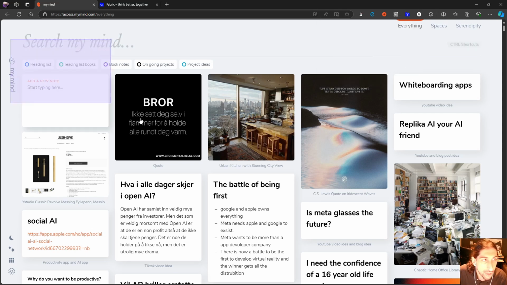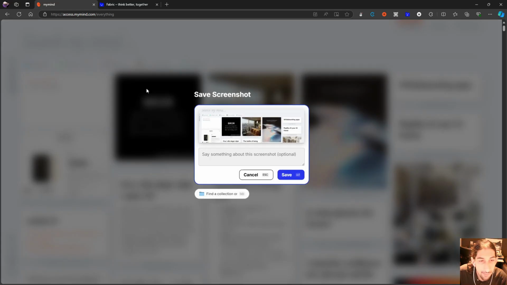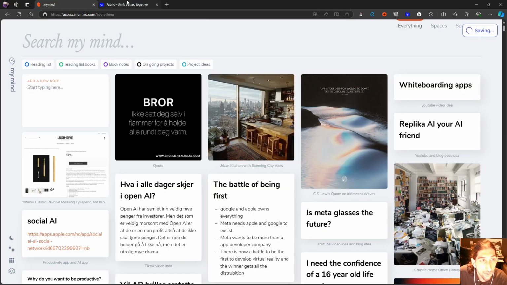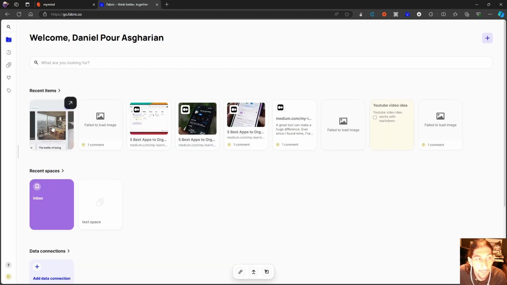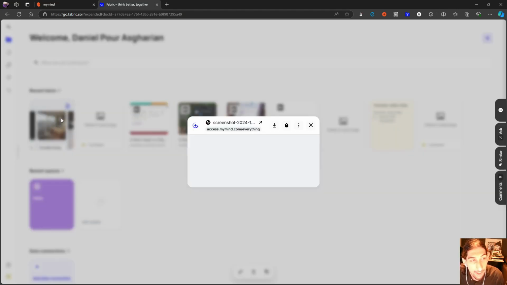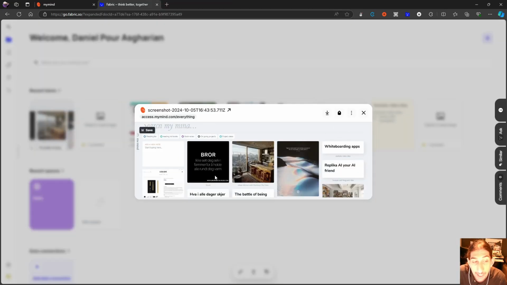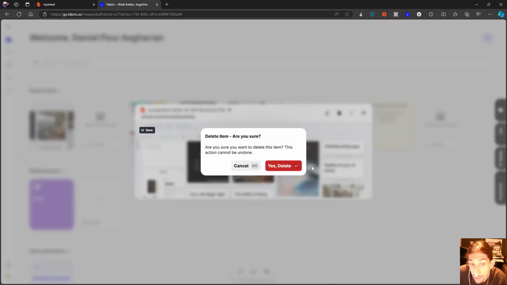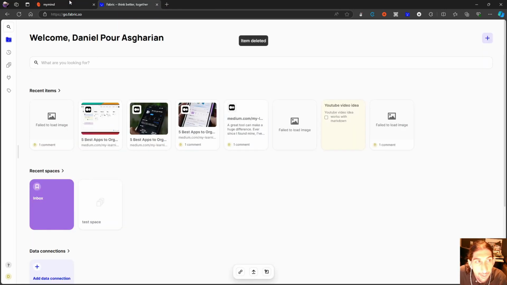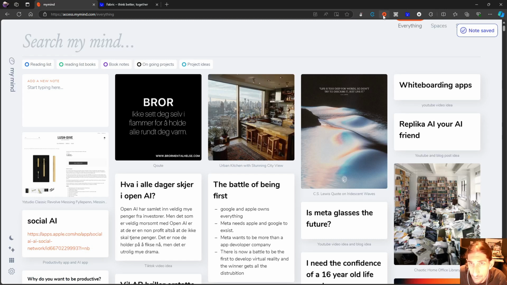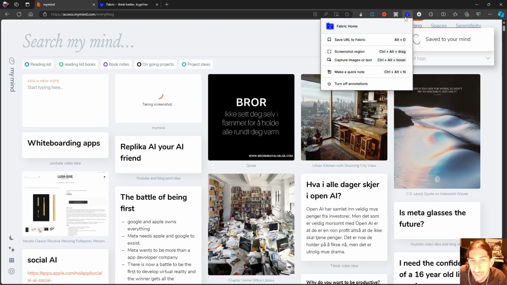So I can do a screenshot and I could screenshot this, for example, and I could save this to my Fabric and it should appear in my recents right here. And it does, and it gives me a URL to that screenshot, and I can press this and it opens up my Mymind. But that is basically how the web clipper here works. So you have the ability to actually do that.